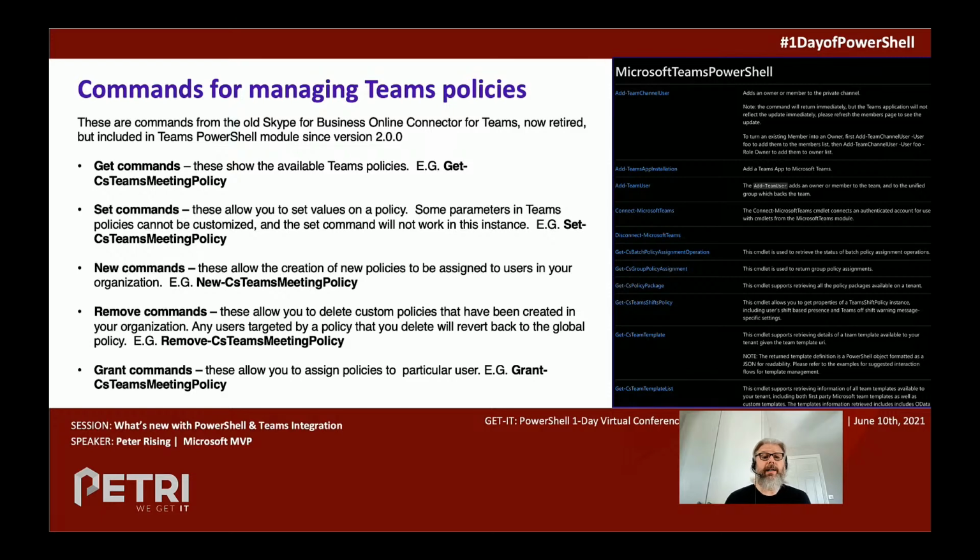Then the set command. Now, the set command will allow you to set the values on a policy to make some changes to those policies. Now, it's worth noting that some parameters in Teams policies may not be customized, and the set command will not work in this instance. So something to be aware of. Example of applying that is obviously set -Teams meeting policy. And then you would go into the particular setting within the policy that you wanted to enable, disable, change, whatever.